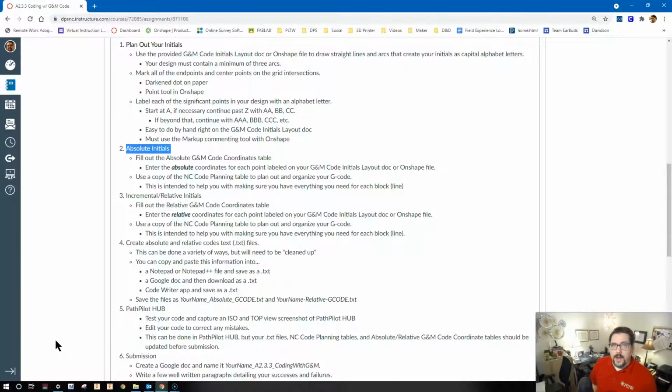Let's talk about your absolute initials. You need to fill out the absolute G and M code coordinate table. You're going to enter the absolute coordinates for each point that you labeled on either your paper document or your Onshape document. Use a copy of the NC code planning table to fill out and organize what your G code looks like for the absolute coordinates.